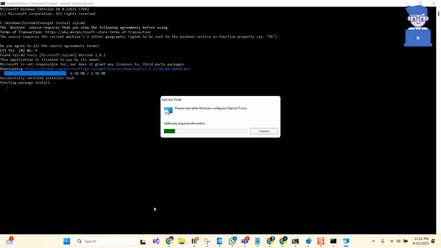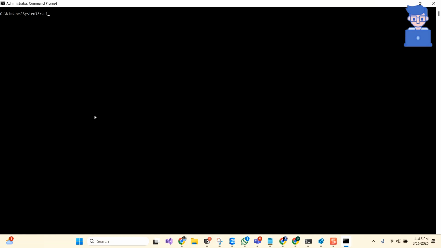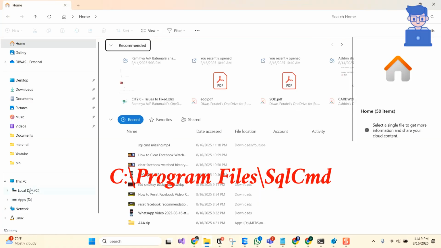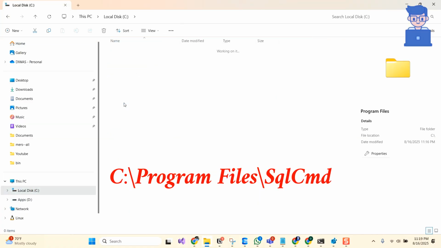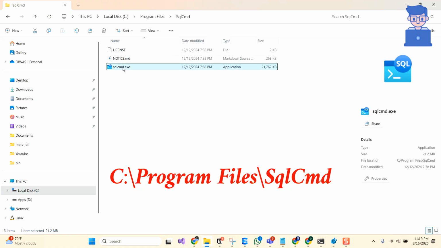You can see now it is installing on your computer. And installation is completed. Now when you try to run SQLCmd in this command prompt, then it will not work. Now we have to set it in environment variable. Now you can go to the following location and you will get SQLCmd there. Now double click on it to run.